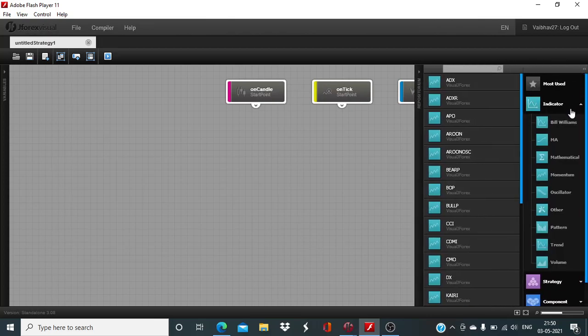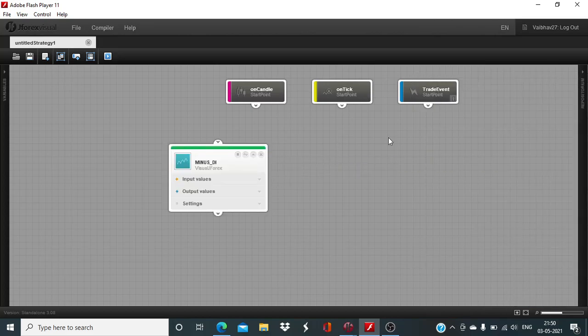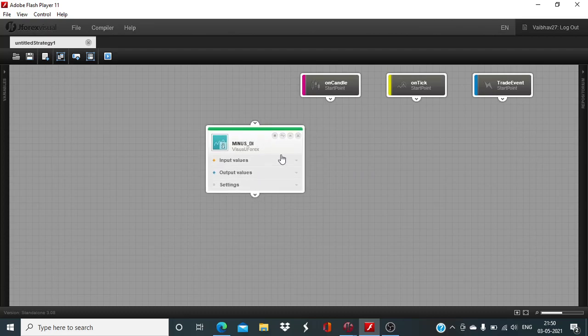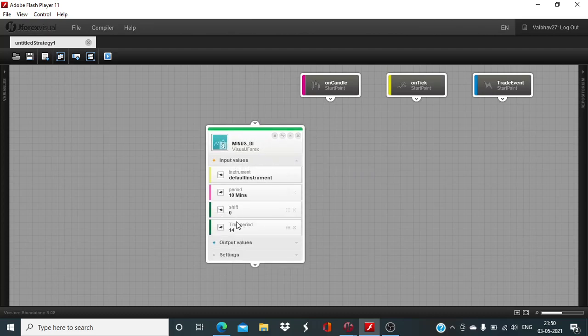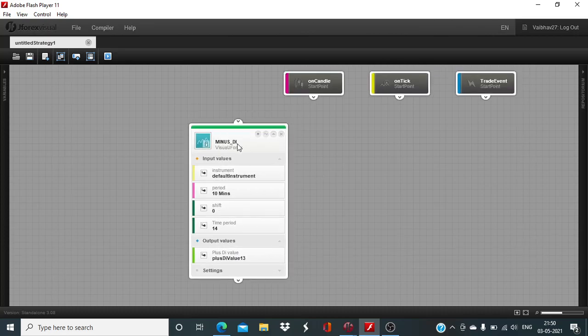You will find this indicator listed amongst the momentum indicators. Here it is, minus DI. We have to define these four input values depending on which we will be getting the output value. And this output value is named plus DI value, but this indicator is minus DI.